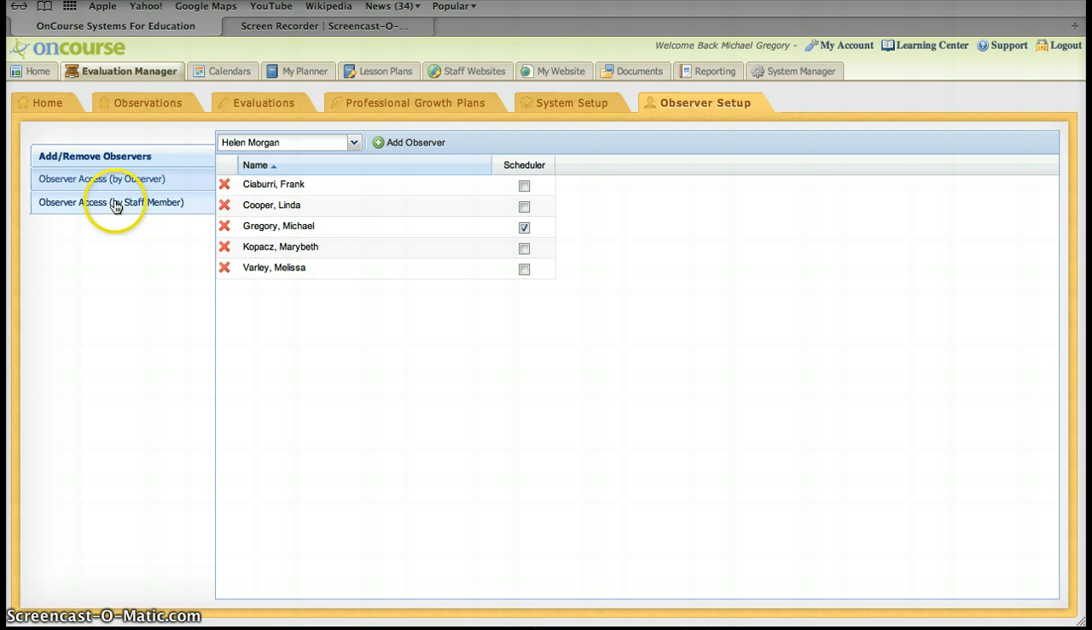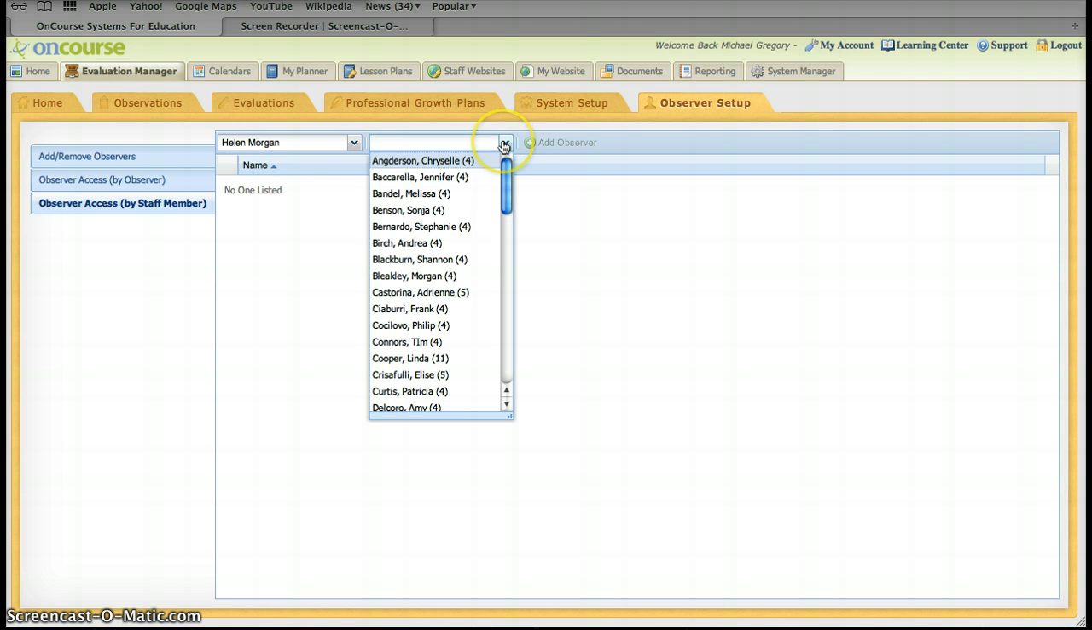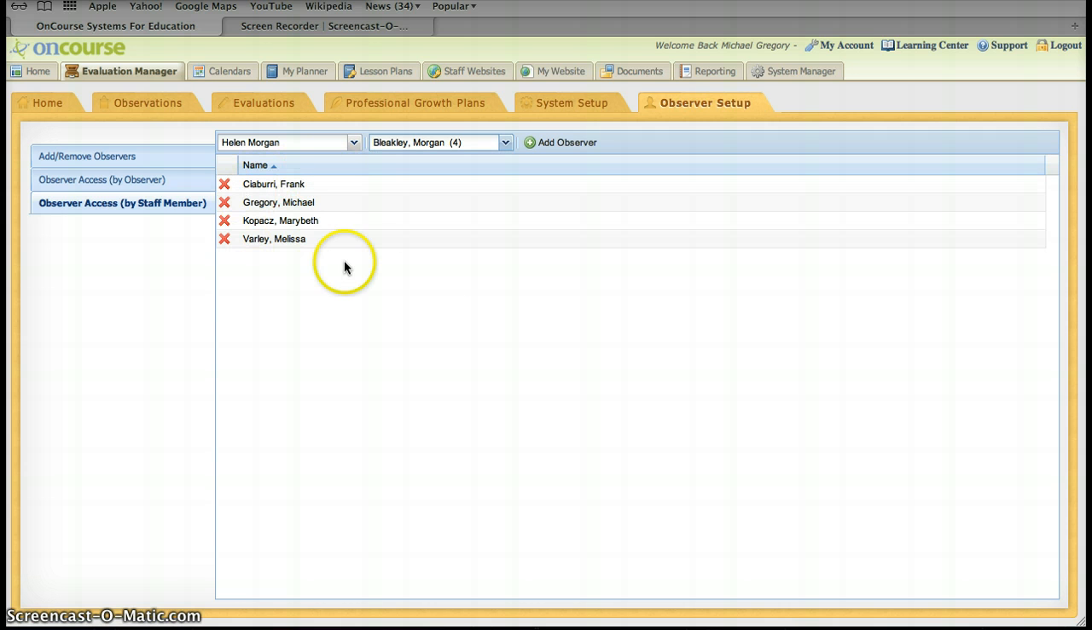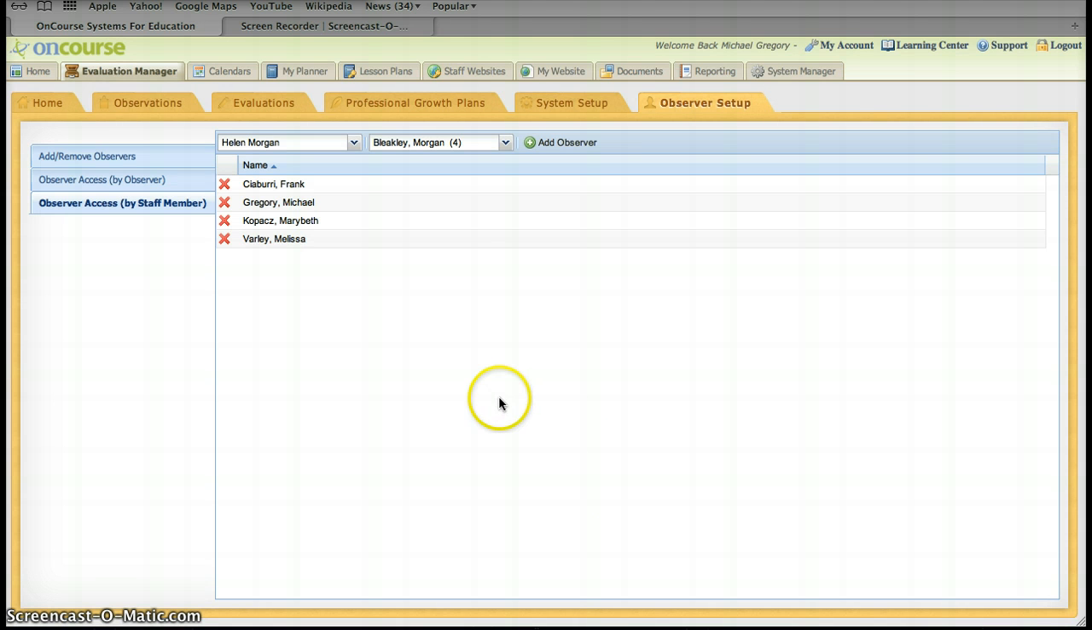All right. Also, this tells you what staff members or who is assigned to what staff members. So if I go to Helen Morgan, because a staff member, Morgan Bleakley, and these 4 people have the ability to do observations on her. If you wanted to add an observer to her, click here. I could add Linda. Those are the only people assigned to my building right now. Or if I added somebody, if I added Laura, Laura would show up there as well. So that is, again, who can observe in your building and who they have rights to observe.